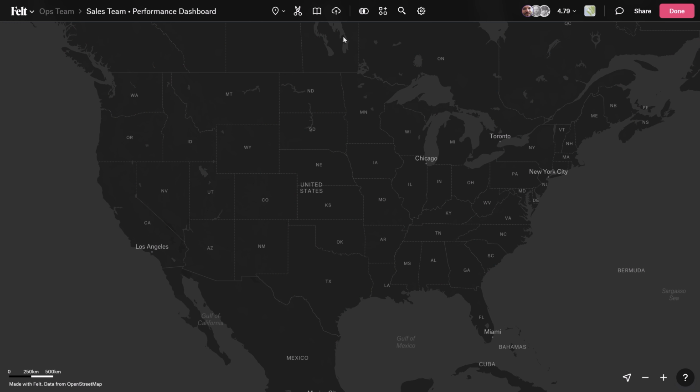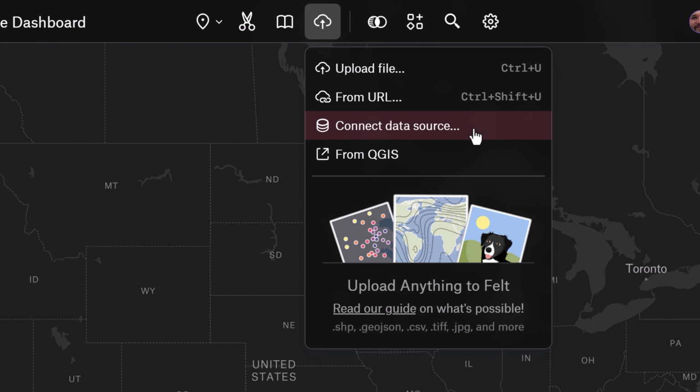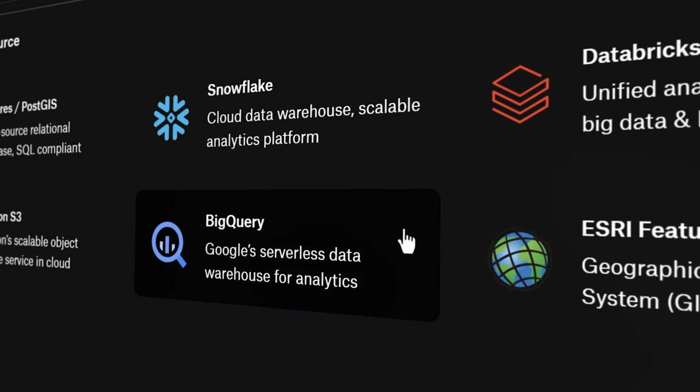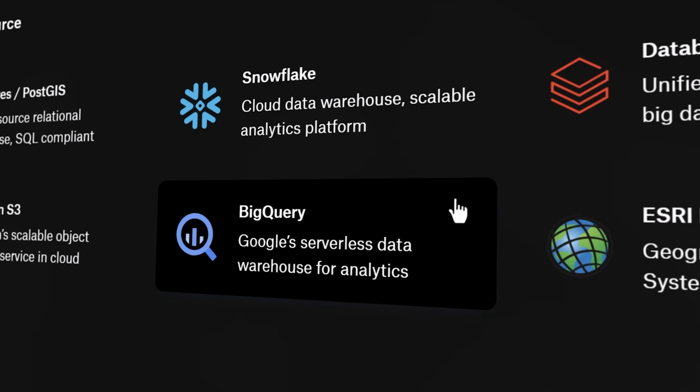This is Felt, a user-friendly yet powerful platform for creating maps, apps, and dashboards that seamlessly connects to your data source. Let's get connected to BigQuery.